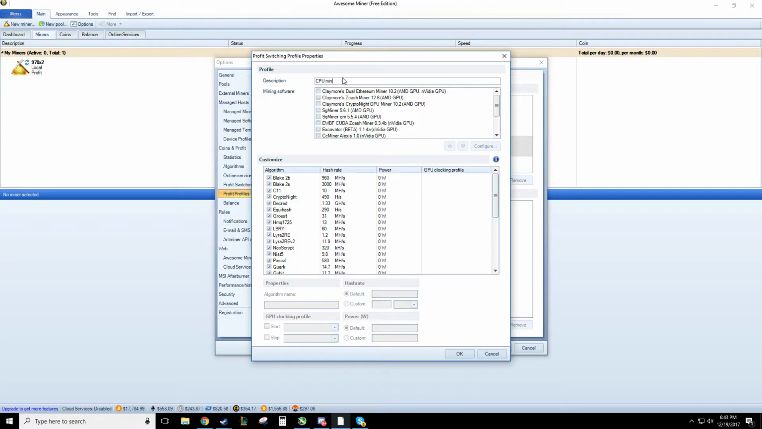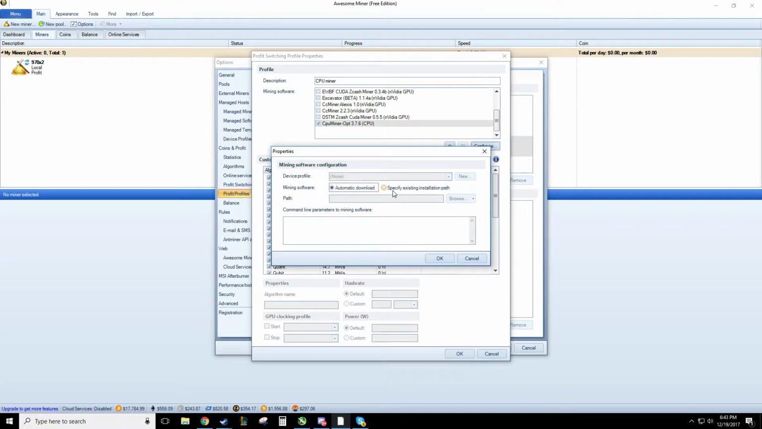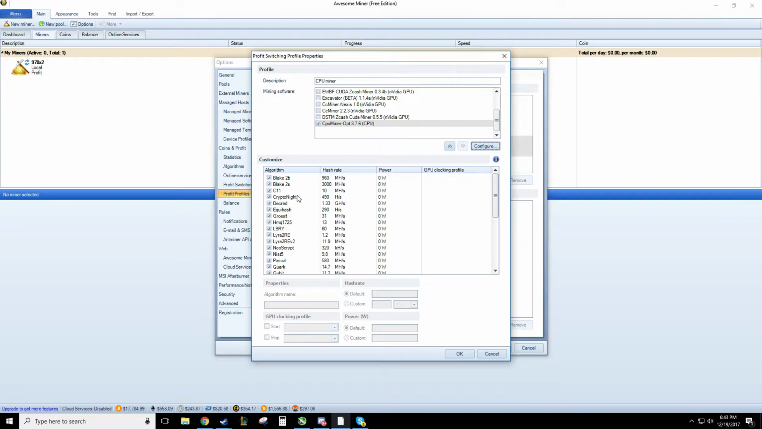CPU miner, and then if you look at the ends of all of these, they all say GPU, GPU, GPU, GPU, GPU, all the way down except for the last one, which says CPU. You're going to click the check mark on that. If you click on configure, you'll see there's some additional parameters that you could put in. I don't know what to do with them. I leave them alone. It works just fine without doing anything there, so don't mess with that.